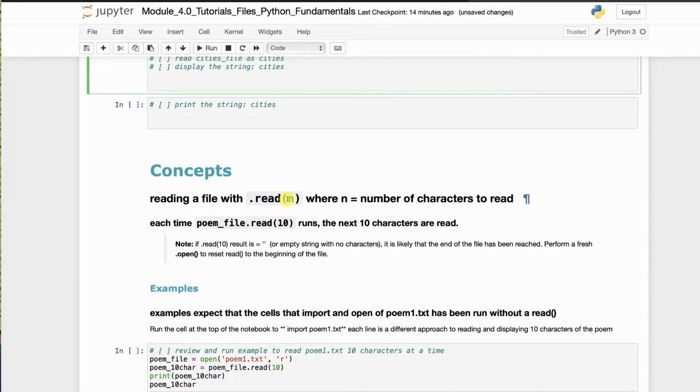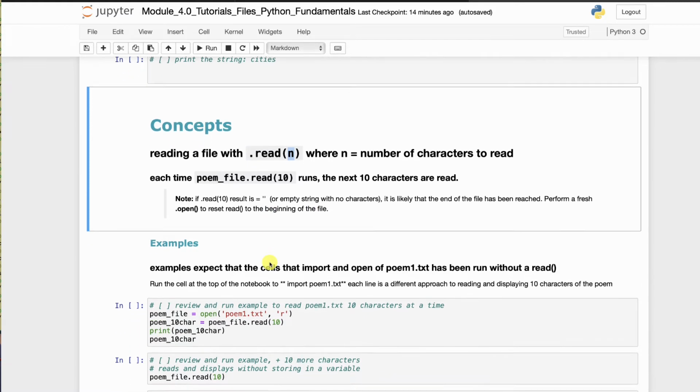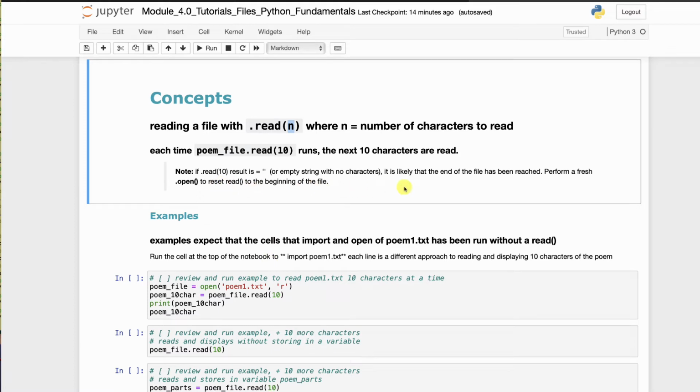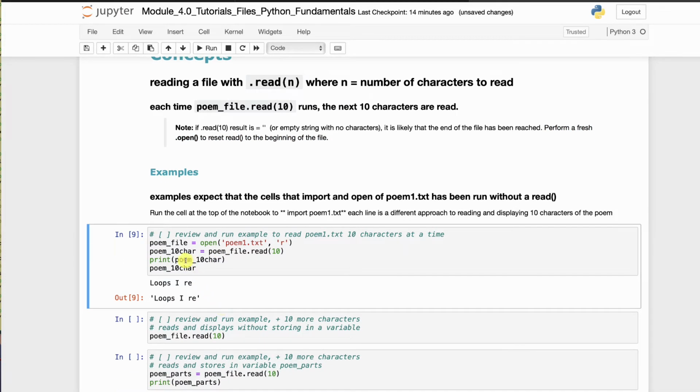We can also read a specific number of characters in the file. So sometimes, especially if it's a data file and you know there are certain lengths, certain amounts of characters that matter, this becomes very handy for that kind of thing. If there's nothing left, it will tell us that. So we'll get an empty string. And so we can come in here. So you can see also here's where it says perform a refresh open to reset the read to the beginning of the file. So down here we're going to reopen the poem file. There it is. And we read just 10 characters. You see that? Read 10.